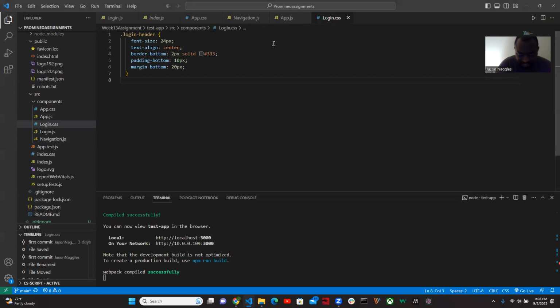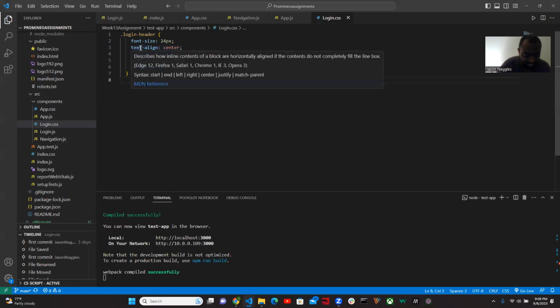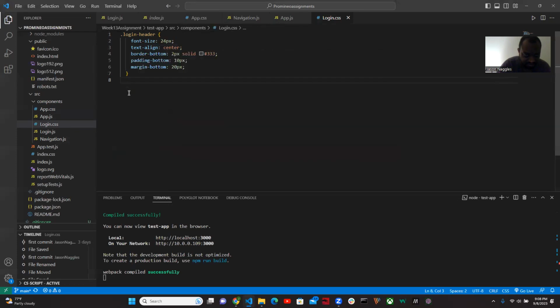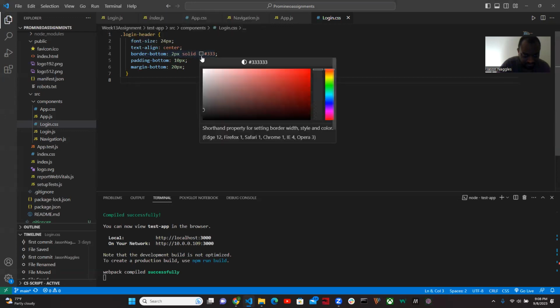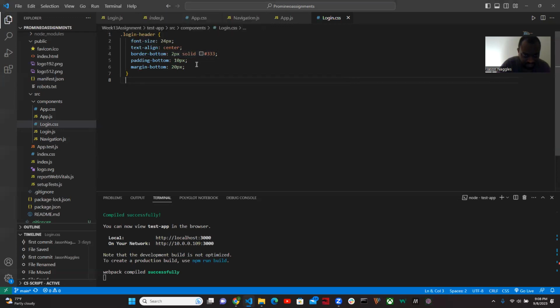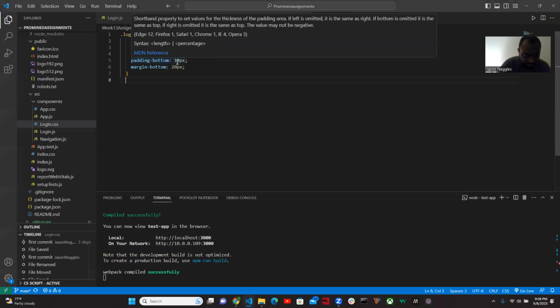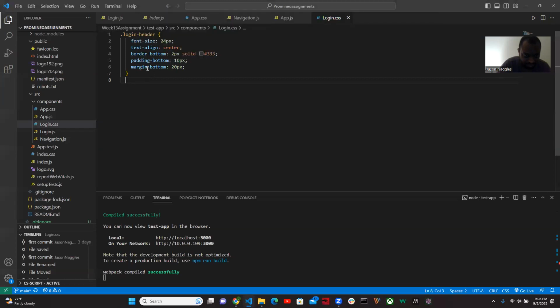The one thing I did with the login CSS, I did login header. I made the font size 24 pixels. Text align is center. Border bottom is 2 pixels solid, a sort of light blackish color. Padding bottom is 10 pixels, and the margin bottom is 20 pixels.